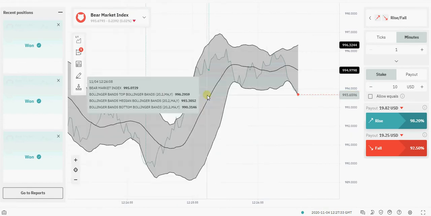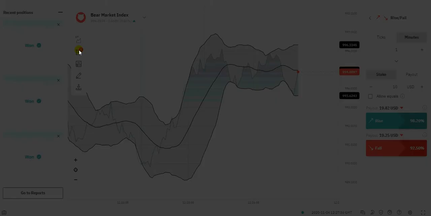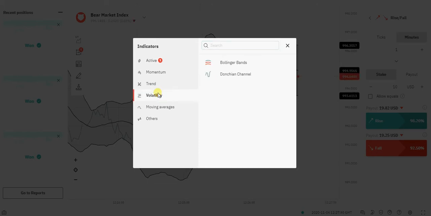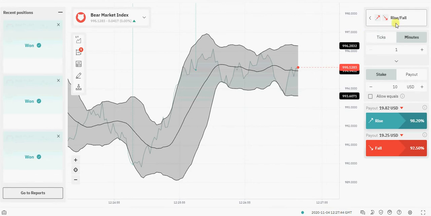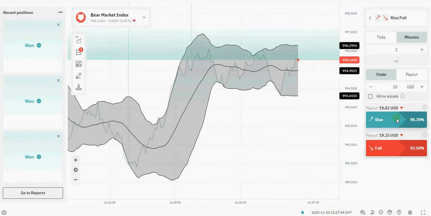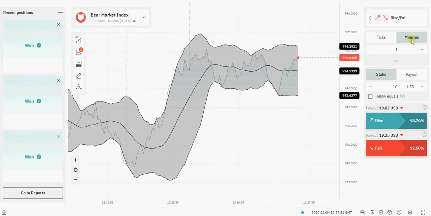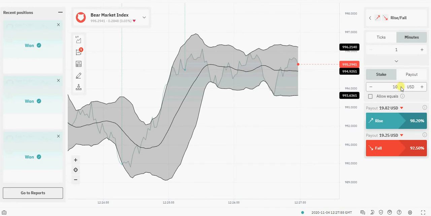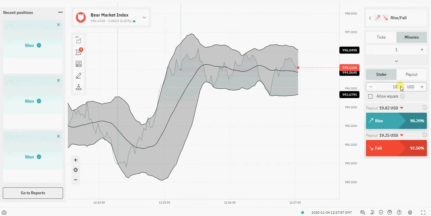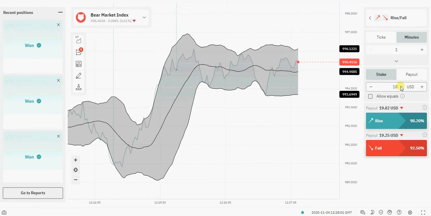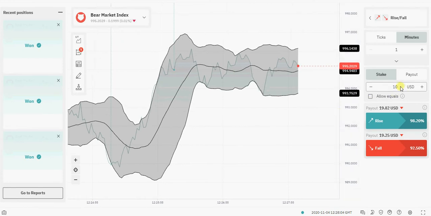So once you get there, you set the indicator. We are using the Bollinger Bands indicator. It's under volatility, so you click on volatility, then you click on Bollinger Bands for you to see this. Then you are going to be trading the rise fall, but actually we're going to be trading the rise here. So set the duration to 1 minute. You click on minute, you change this to 1 minute, then you change this to stake, then you enter your stake. I'm going to be entering 10 USD here. So I've already entered it right here.